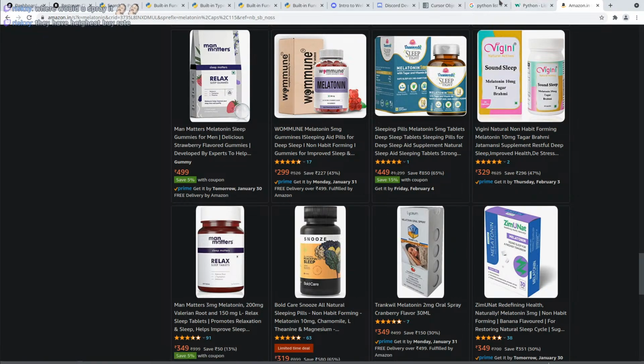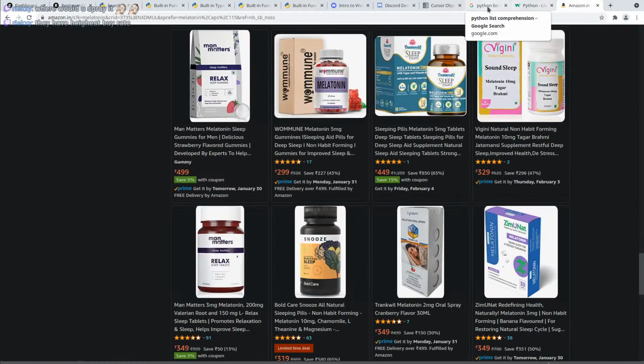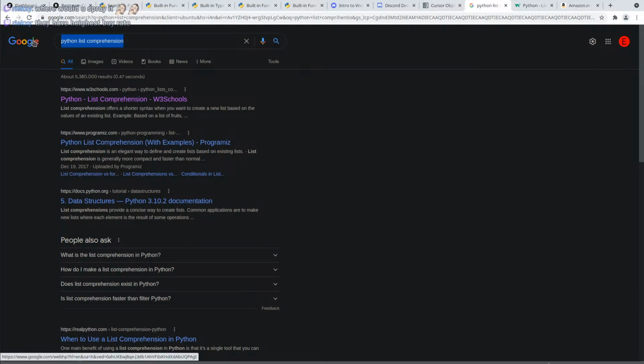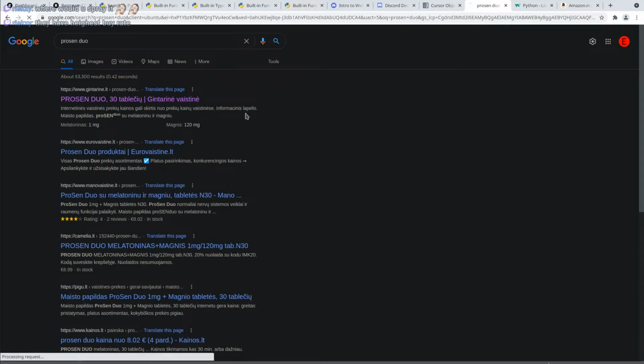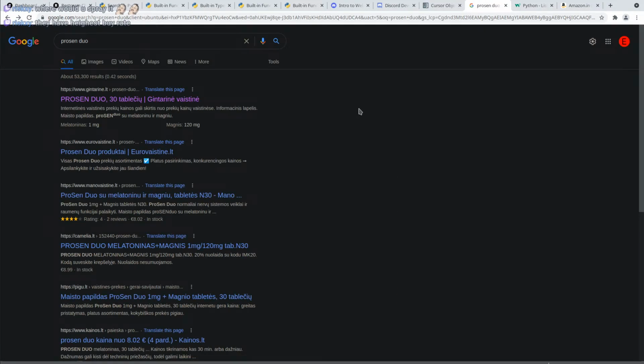Let's see. Rose and Duo. I guess Duo, that's where it comes from. Yeah, it has magnesium, 120 milligrams of magnesium, because magnesium is also needed for sleep. Well, with the spray, I guess you just spray it in your mouth, because you need to consume it somehow. I guess in theory, maybe it's possible to spray it in your eyes, but I don't think that would be comfortable.